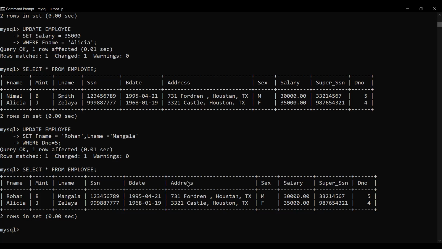And next, if you want to delete something from your tables, if you wish to delete something from your tables, okay, tables only.